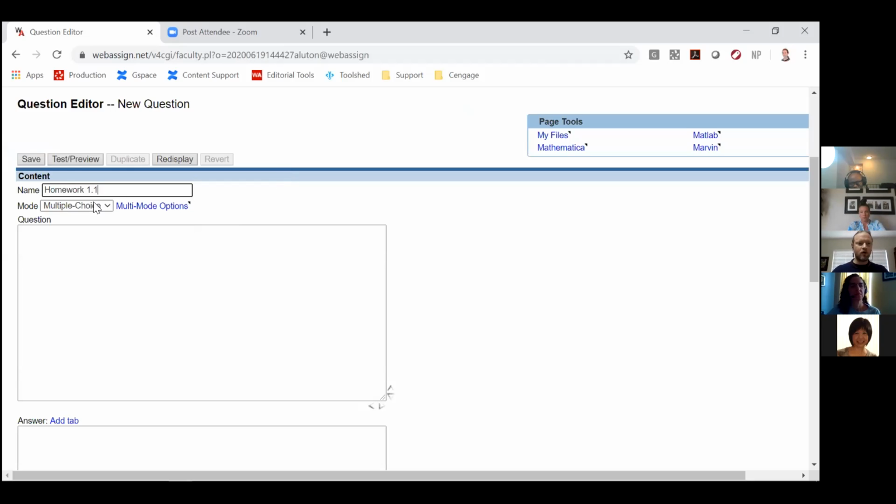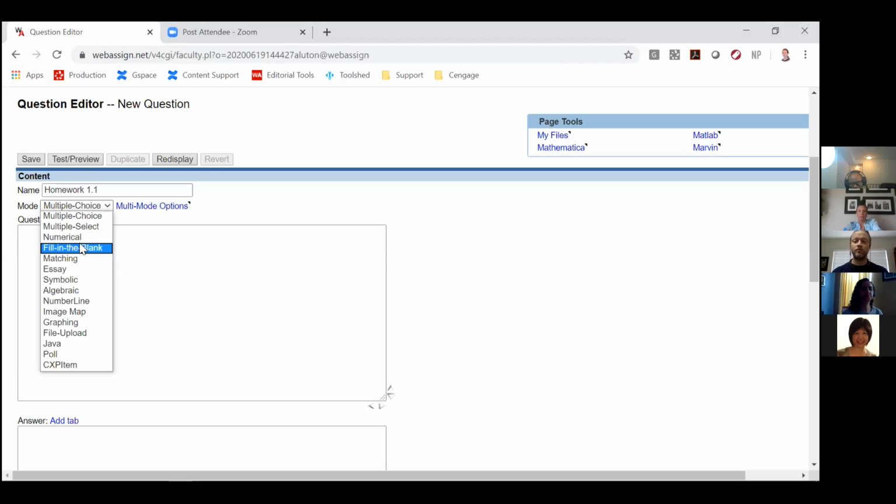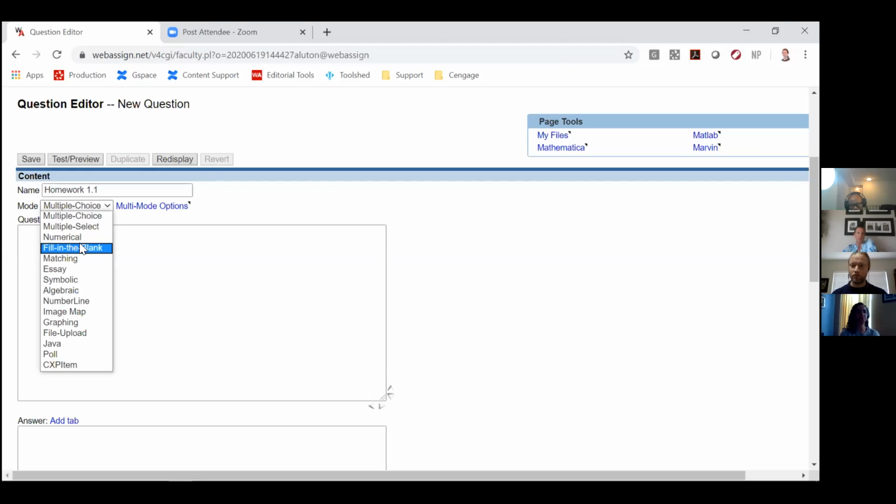So this is the question mode. This is where you're going to select the question mode. The question mode is how the student is going to enter their answer. We're going to go over 3 different question modes today. The 3 we're going to go over today are numerical. So in a numerical mode question, we're expecting a student to enter some kind of number. They're going to type in a number on their keyboard, and that's what we're expecting them to enter.